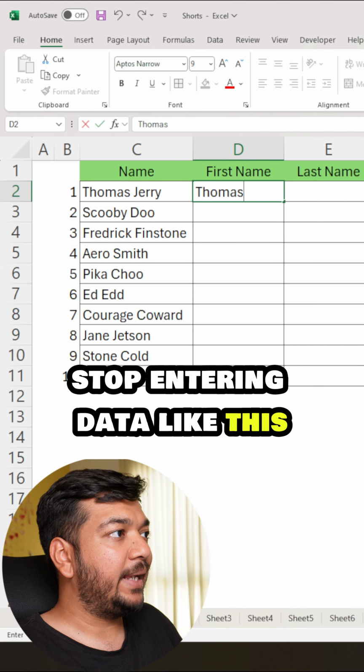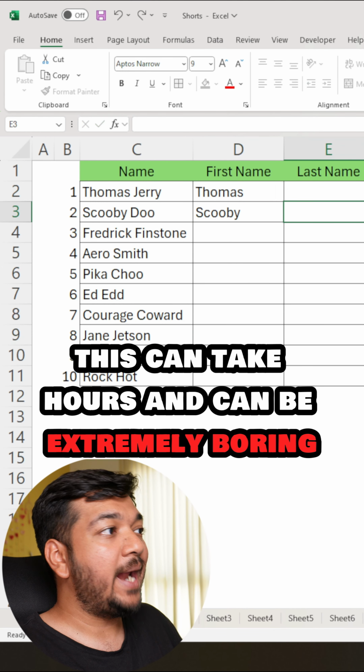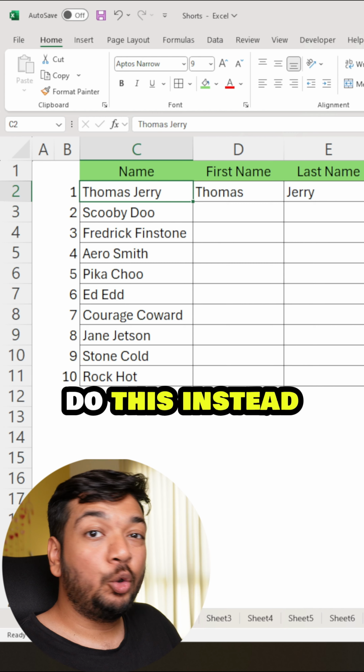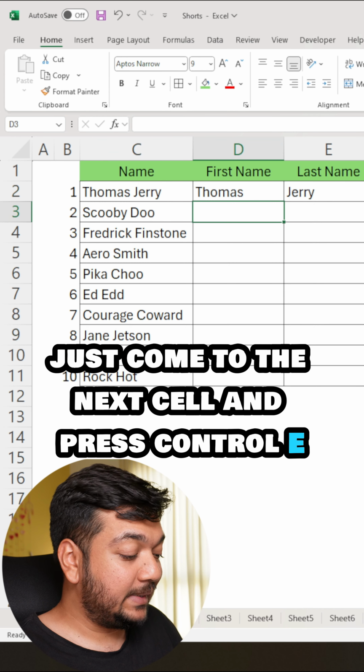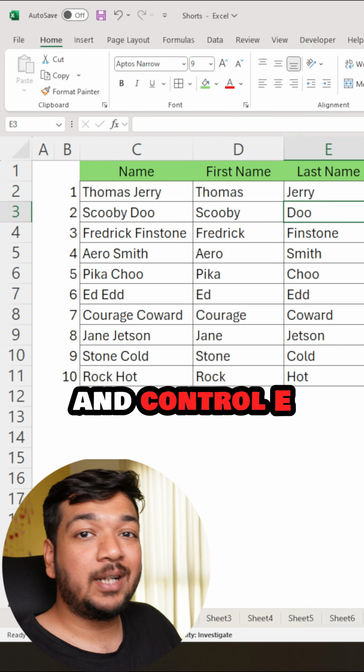Stop entering data like this. This can take hours and can be extremely boring. Do this instead. Just come to the next cell and press Ctrl E and Ctrl E.